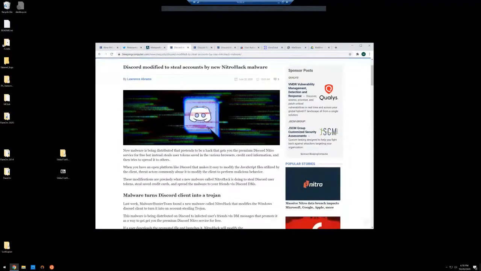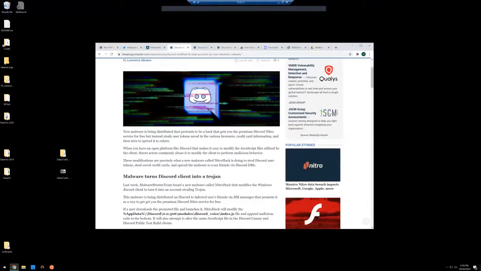And you can see in other previous articles by Bleeping Computer the trend of how people have been trying to abuse and exploit the services that Discord offers. It varies between just using Discord as a host, like I said, or actually modifying the Discord client to act as a Trojan.